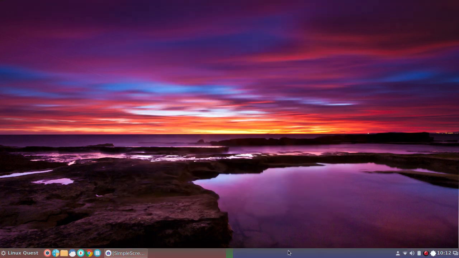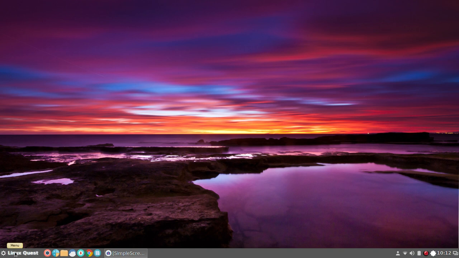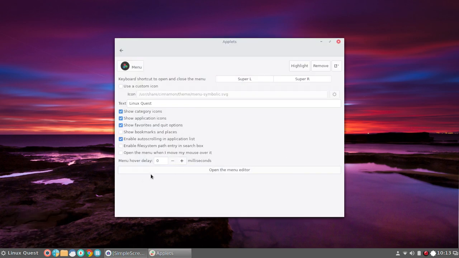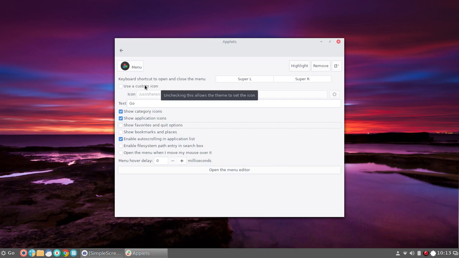Some other areas, let me go ahead and take this out of edit mode, and some other areas that you can go in and change things. You see I have a Linux Quest here under the menu launcher, and that's very easy to do. You right click and go to configure, and so here you can simply type in, so if we wanted this to say go, for example, and you'll see that's changed already. You can choose to show category icons, application icons, favorites. I'm going to toggle favorites off, and we'll take a look at that. You could also add a custom icon here, so you could simply download a high-res icon.